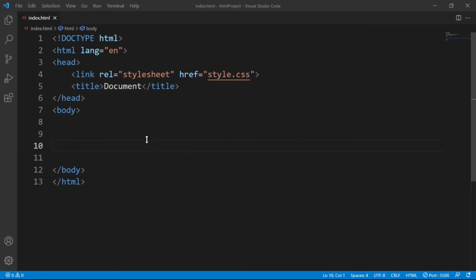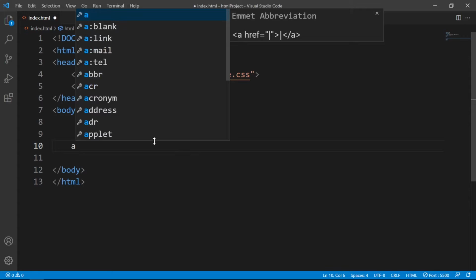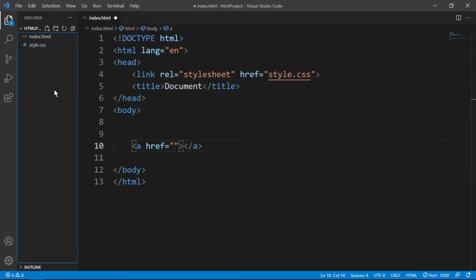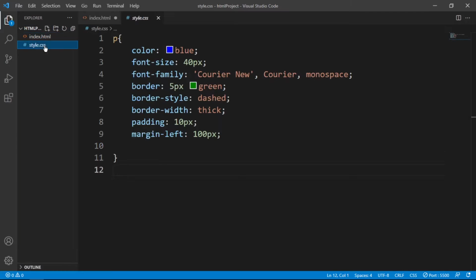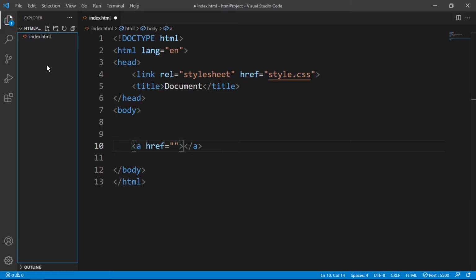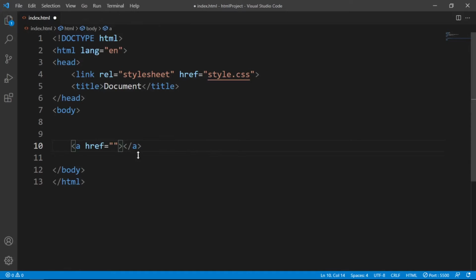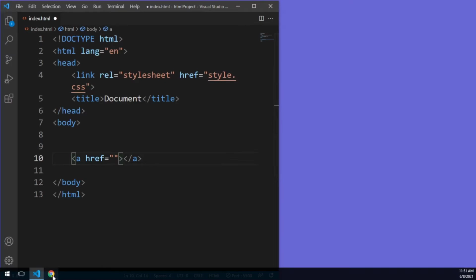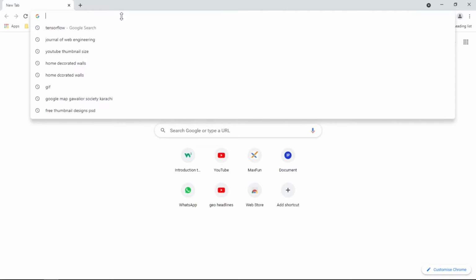Let me give an example. You can add a link to your web pages with a tag, short for anchor, and type in here the page you want to take your users to. Let's create another page. Let me delete this file now. Or let's go to Google. Let me open a browser. Let's go to Google.